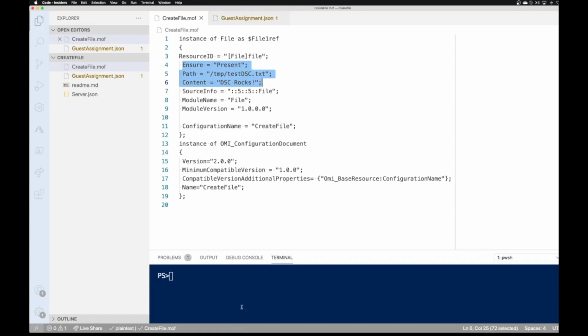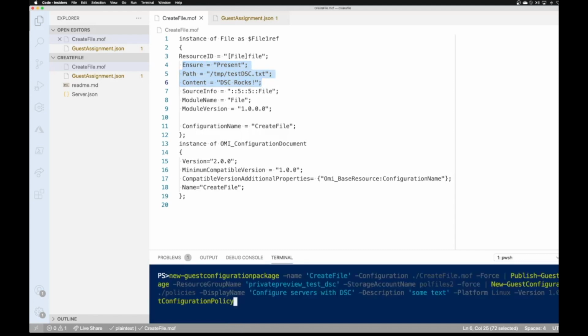And if you've seen the guest configuration module in the PowerShell Gallery, you can see all the commands pipe cleanly from one to the next. So I can tell it, take this MOF, pull the file module out of PSModulePath, create a package, publish it to blob storage, create an Azure policy definition, and publish it for me. So I don't have to be an expert in these technologies.